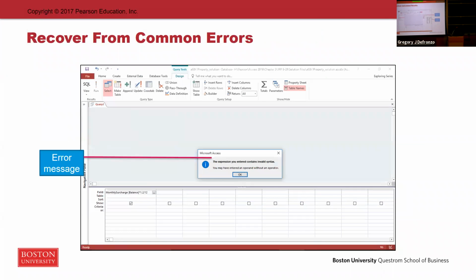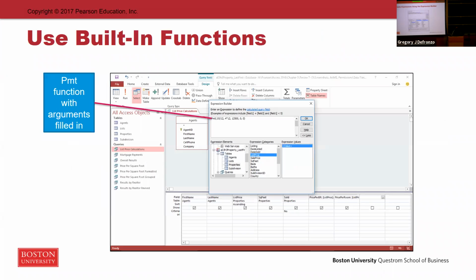I got a whole bunch of stuff. It's like a book on Microsoft Access here.